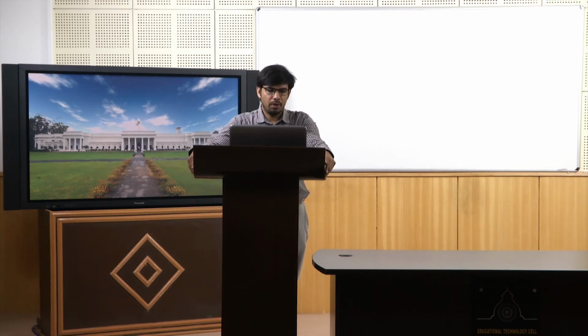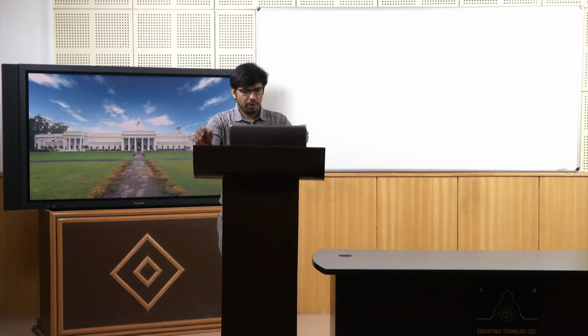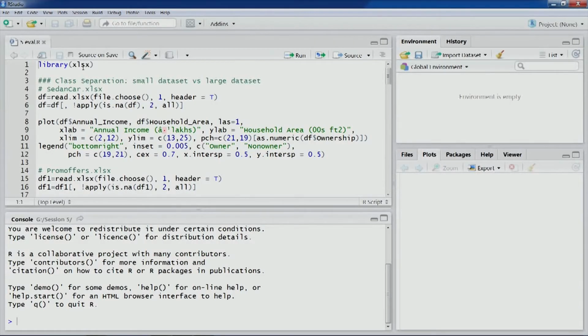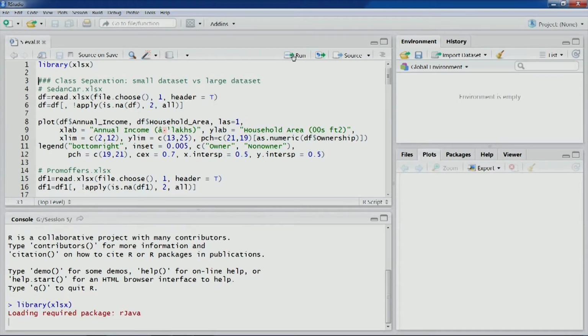Can we generate a lift curve while incorporating cost? So, let us do an exercise where we do this. Let us open RStudio. As usual, we will first load this particular library.